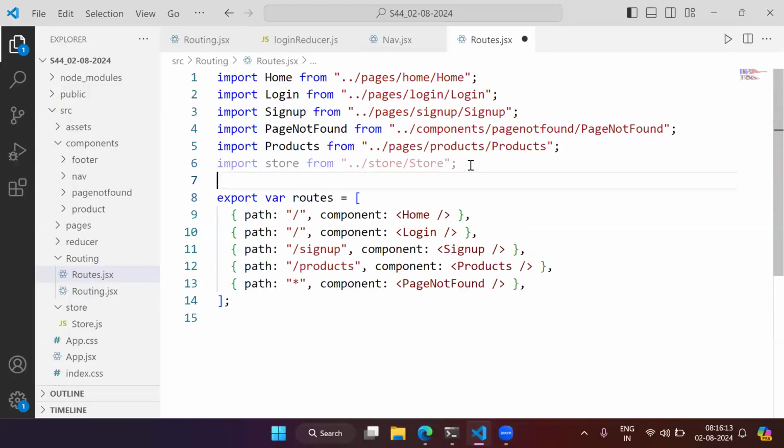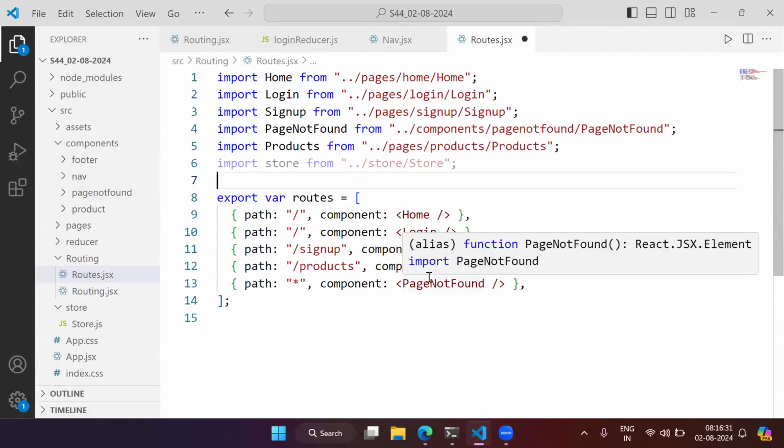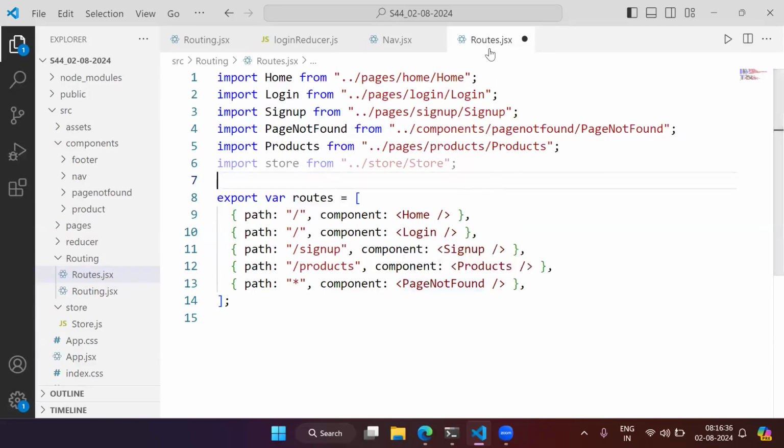We can use a selector. But you cannot use a selector outside a component, sorry. Now here we don't have any component. Hooks can be used only inside a React functional component. Now, if you see in this routes.jsx file, we don't have any component. We have just one array, and in that we have objects where we have configured our components and paths. So here we cannot use the selector hook.